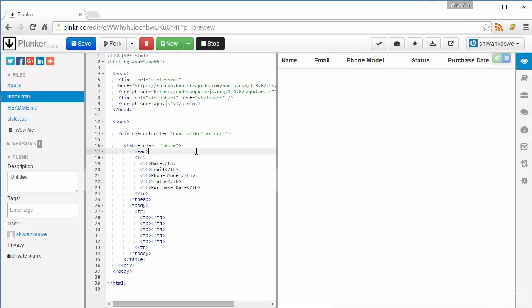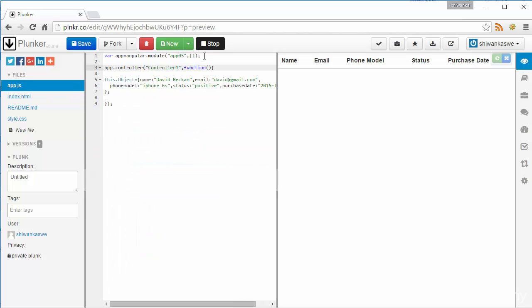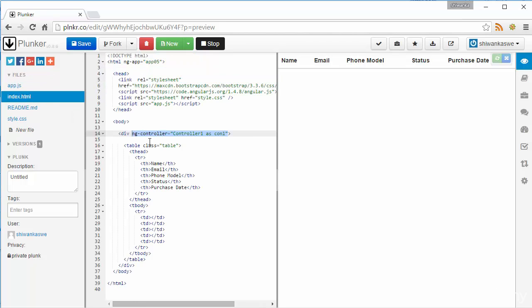From this lecture, I am not going to do all the Angular coding from the beginning. In this example, I have defined the Angular application as app05 and defined the controller as controller1. In the script file, I have defined app05 as a module and defined the controller and an object. First, we will display these object details in the table. We'll see how we do that.